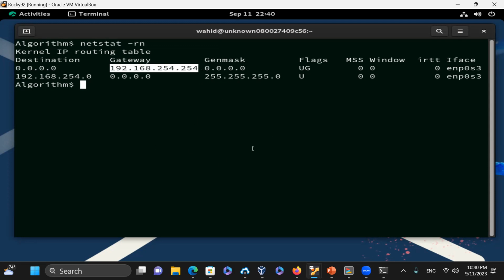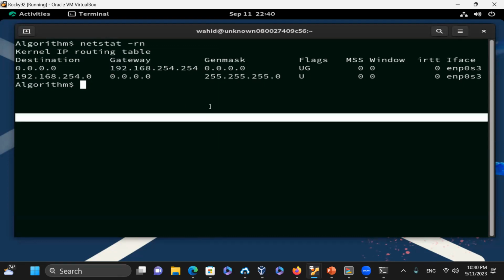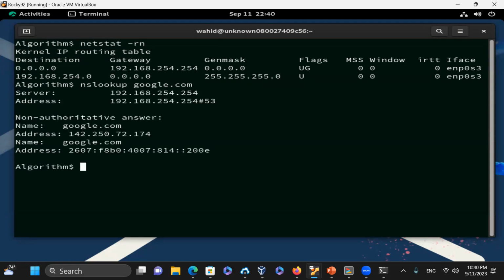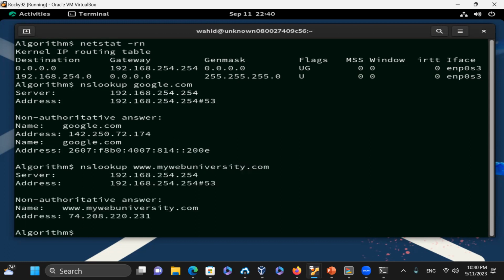So when I'm logged on here, you can see these IP addresses, but since I'm on the internet through the main Windows host machine through the VM, I could just say nslookup google.com, and I get the IP address of google.com. Similarly, nslookup, which is another utility, stands for name server lookup. And then you can say www.mywebuniversity.com, and you will get that one.